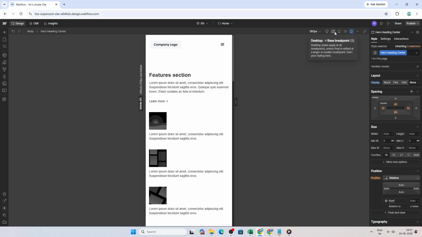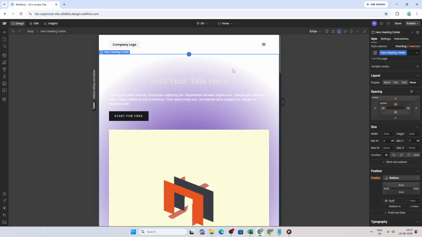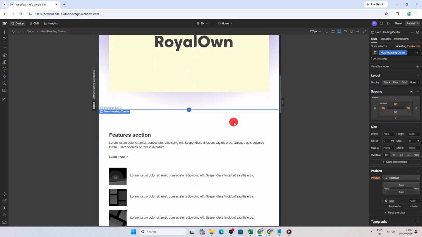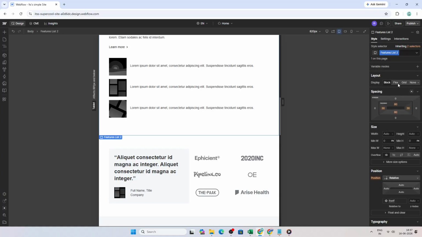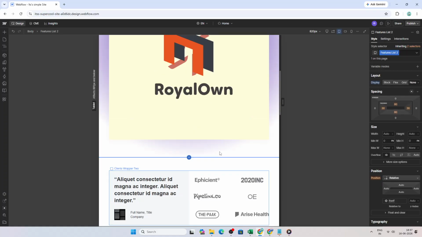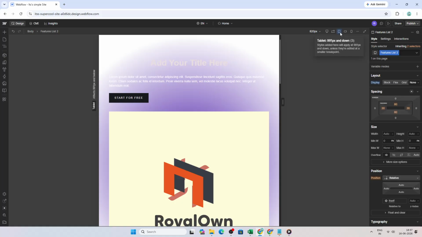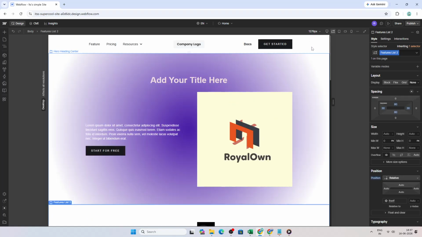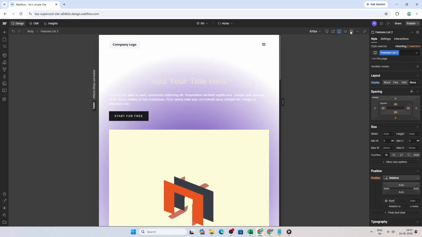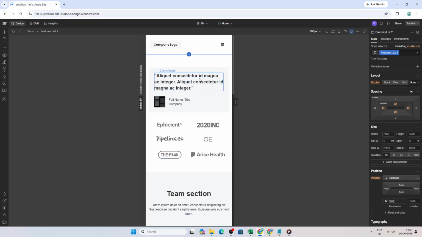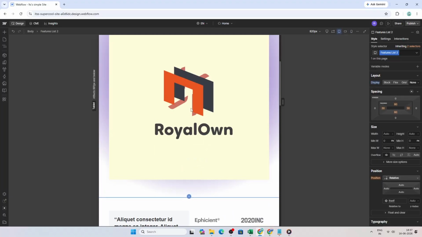Here is an important detail to keep in mind. Select the section you want to target, then switch to the tablet breakpoint and change its display to None there. Because Webflow applies those changes downward, the section will be hidden on tablet and mobile as well, but it will stay visible on desktop. This is a helpful method when you want content to appear only on larger screens and disappear on smaller ones. Now let's cover the opposite setup.